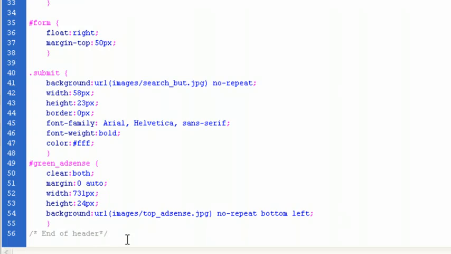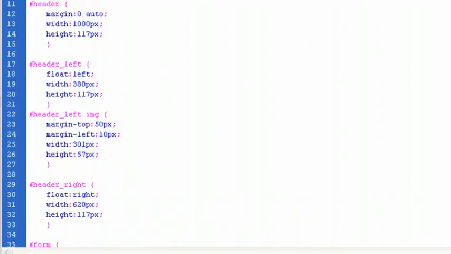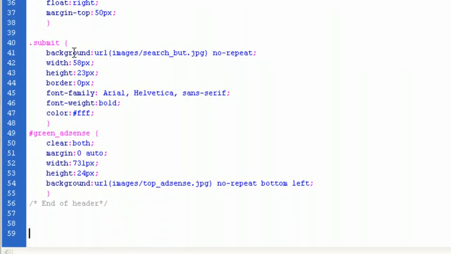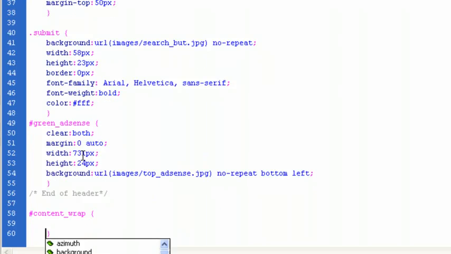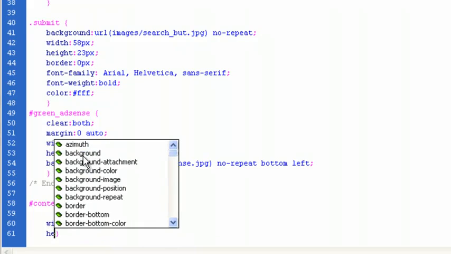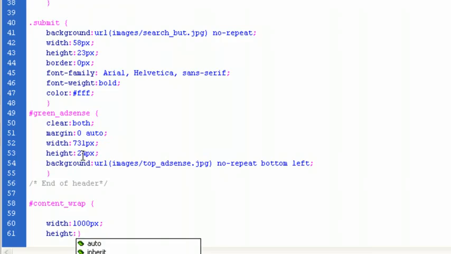These are just comments, so I like to comment my code just so I know that that's where the header area ends. And let's start here with the ID, which is the hash sign, and it's called content wrap. Okay, let's get formatting that. So we basically know the width of it already is 1000 pixels. Okay, what I generally do at the beginning is I specify a height and then take it out later. So I'm going to specify a height of 600 pixels.